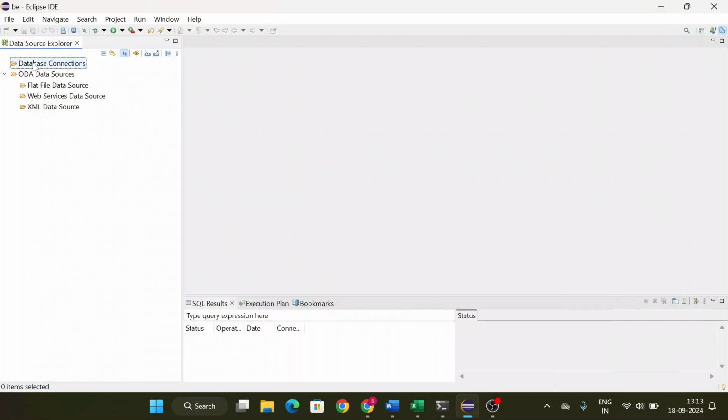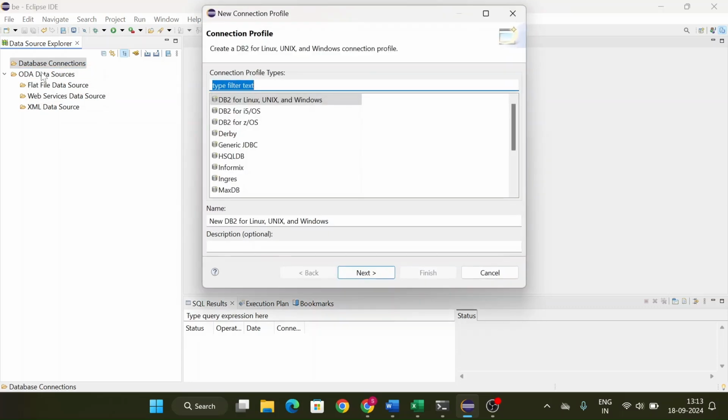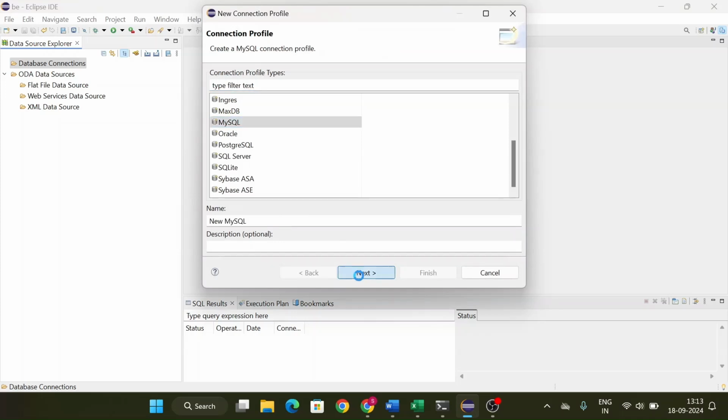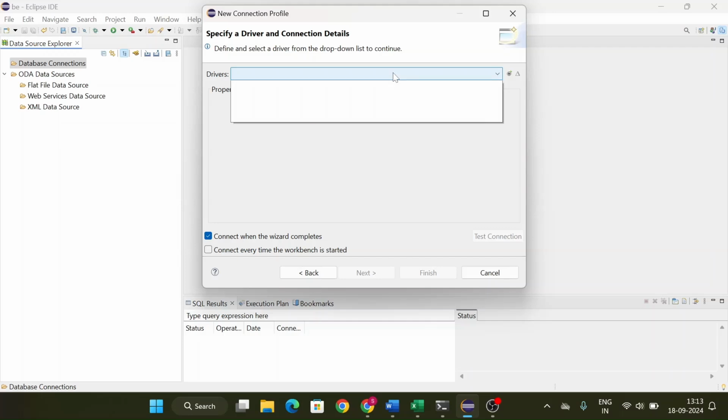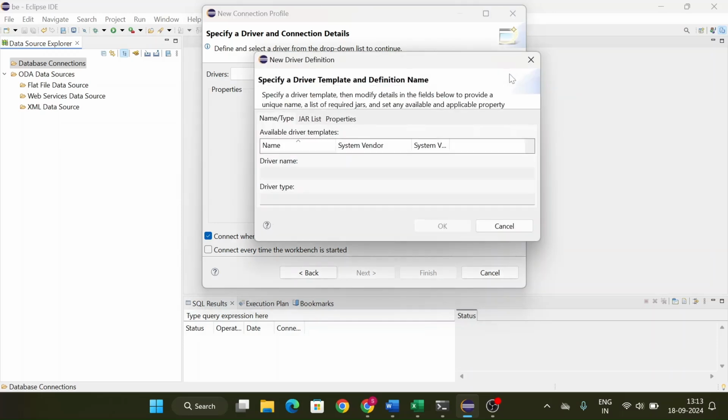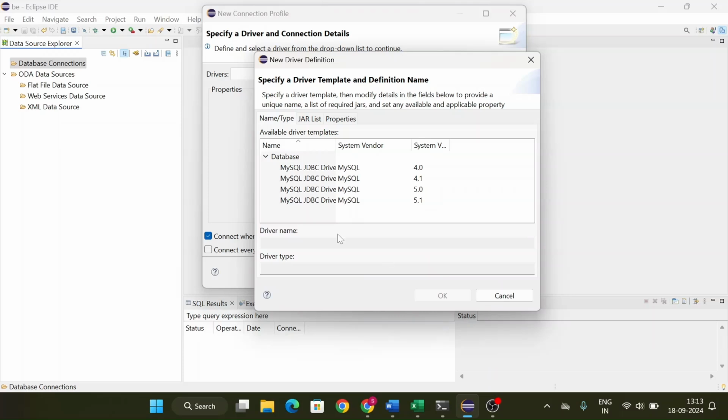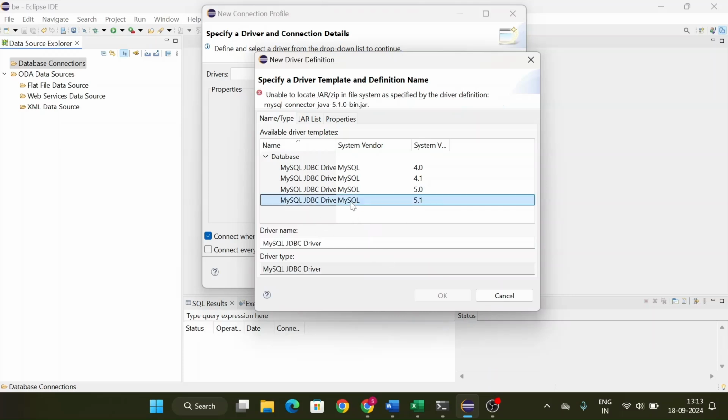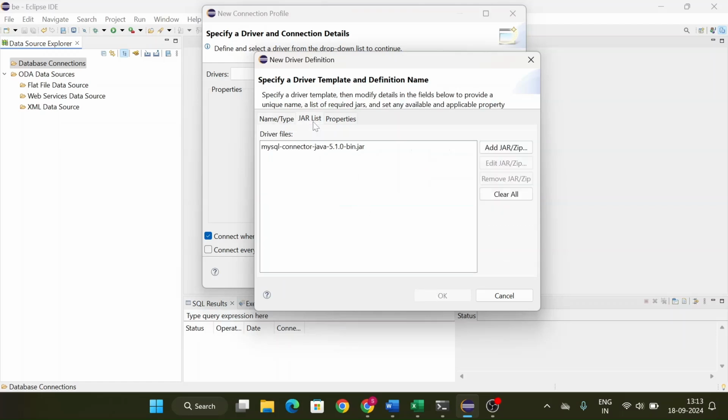Okay. So now what I'm checking is I'm going to the database connections. I'm going to new database connection. Here I'm going to select MySQL. Next. Here in this drivers, it is empty. You go add this one, new driver. Here you just maximize it so that you can see whatever drivers are available. Select MySQL 5.1. Okay. And then go to jar list.